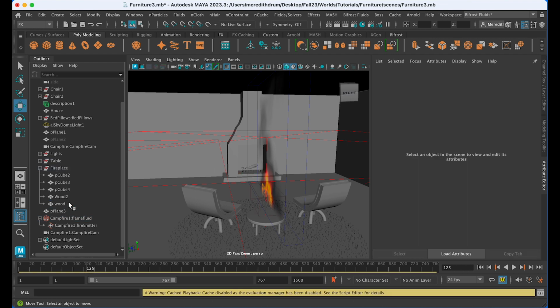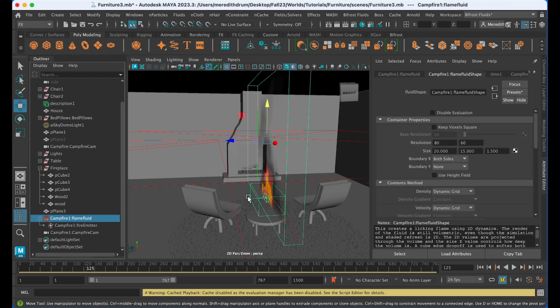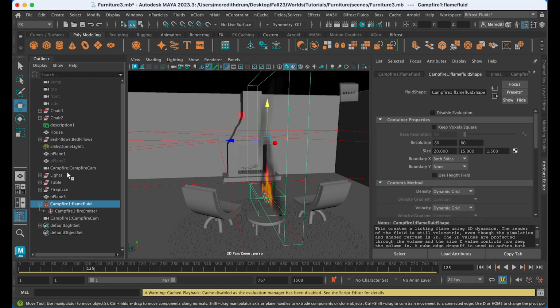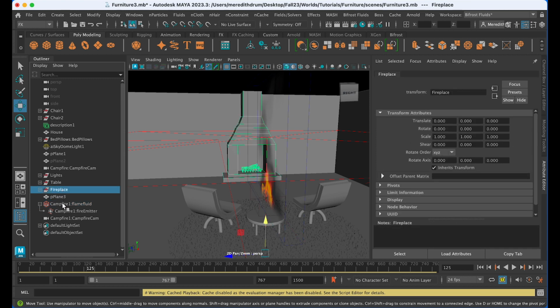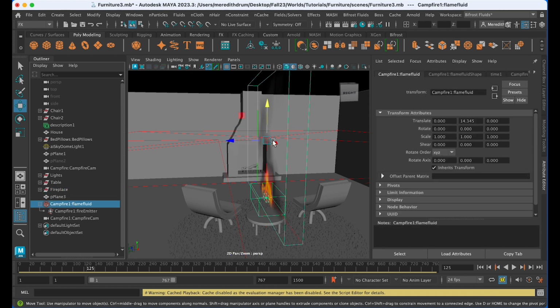Okay, we don't want that one. I'll use the new one. Okay, so, and you can also see I made some groups here. I have a group for the fireplace. Okay, so there's my campfire. Let's just spin it around.